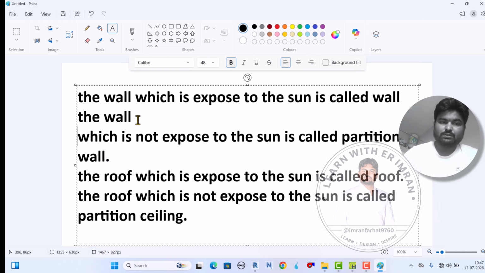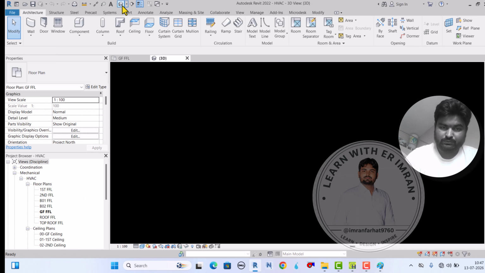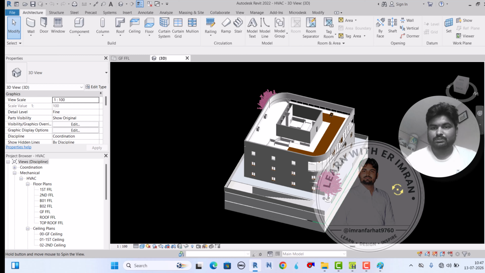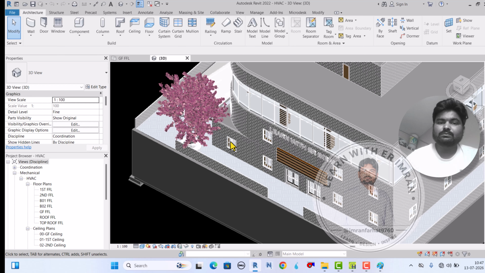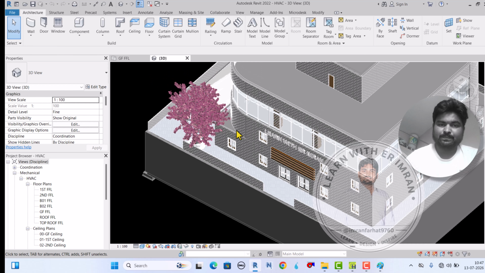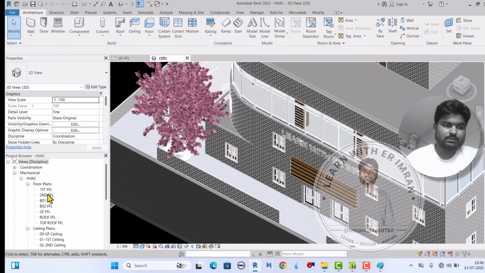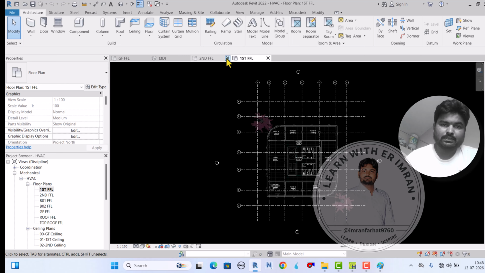The wall which is exposed to the sun is called the wall, and which is not exposed to the sun is called partition wall. Same thing, the roof which is exposed to the sun is called roof. Now what it means here, if I go into 3D view, and here I am doing the heat load calculation, this is our room 1. I am doing the ground floor, so the first floor I have to check here.